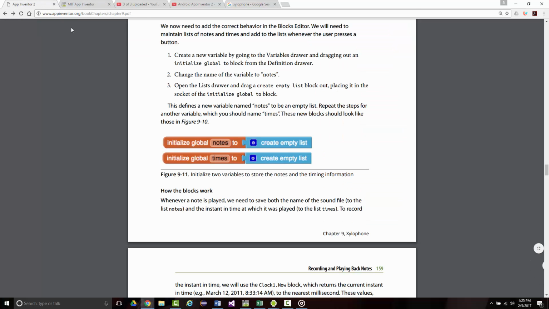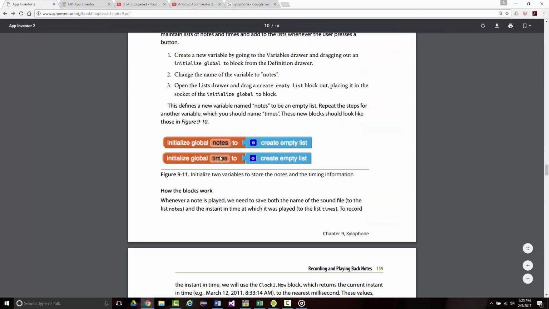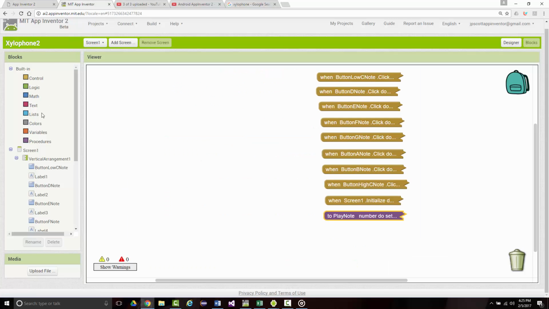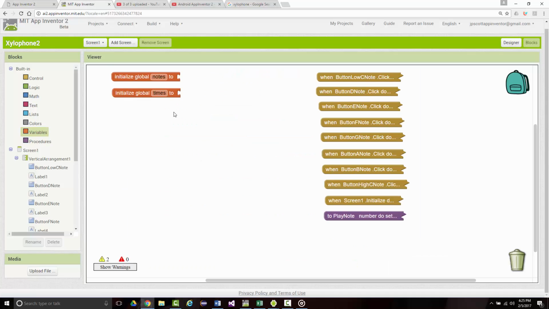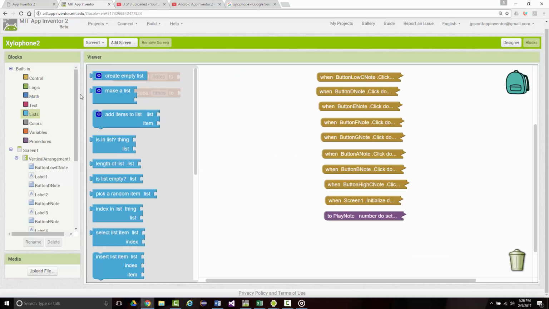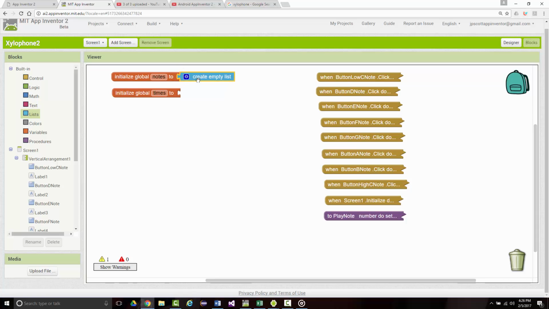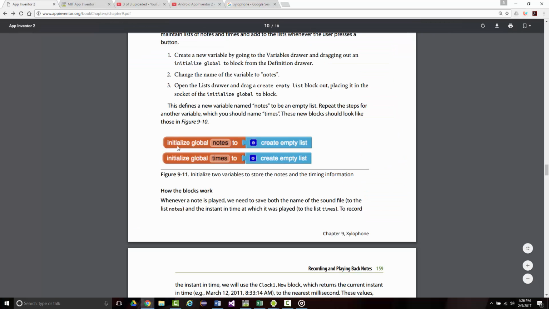All right. So we want to come in here. We want to add two new variables, notes and times. All right, so the first one is notes, and the second one is times. And we want to initialize both of those to creating an empty list. All right, I think that's what they were asking for on the page here.